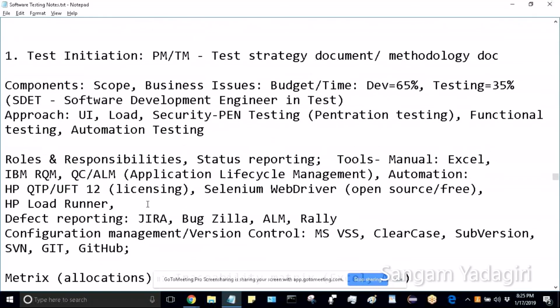Okay, and after discussing, they will document all of these things and come up with a document called the test strategy document, also known as the methodology document sometimes. All you need to remember is that the first step in the STLC is test initiation, and the deliverable is the test strategy document. That's why I stated it in the beginning.